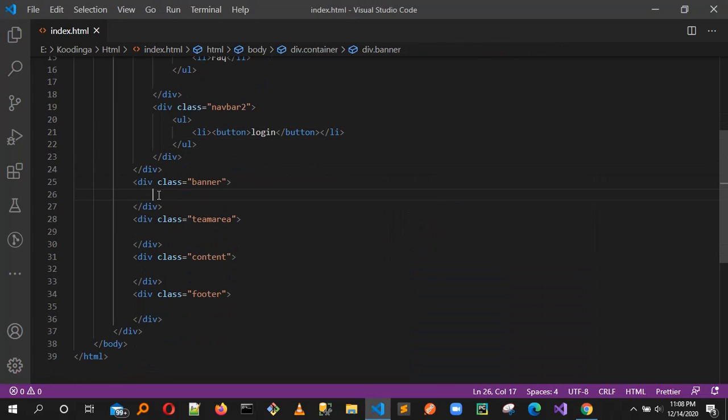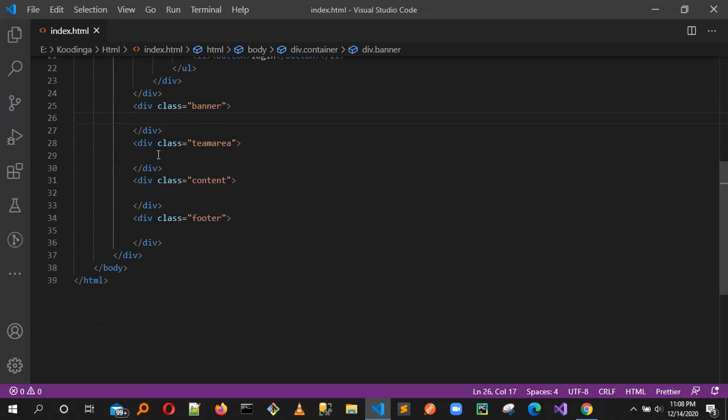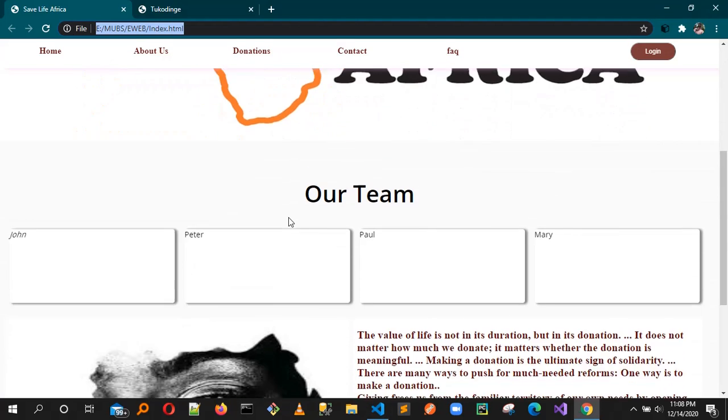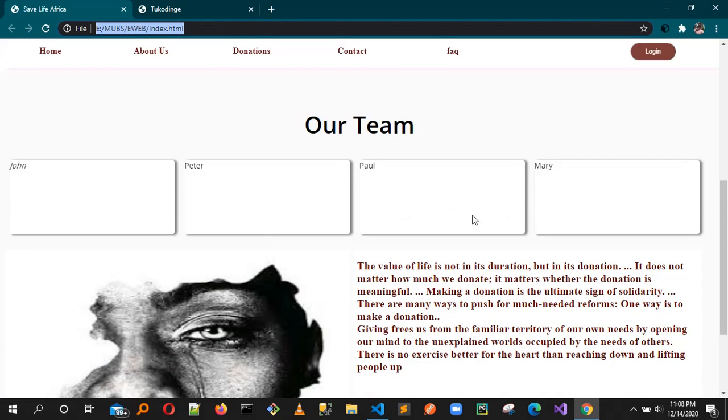So we shall come to the banner. We shall deal with the background image as we go to CSS, and then the theme area. It has got 4 partitions. So we are going to go ahead and partition our theme area into 4 partitions. So if you are observant enough, these partitions are the same.